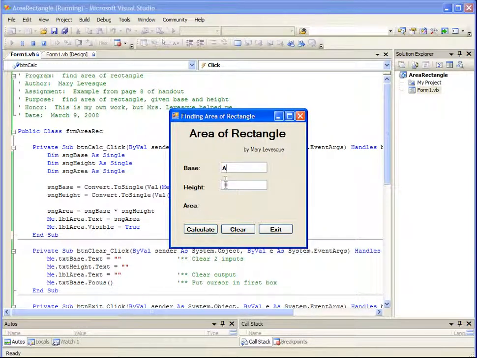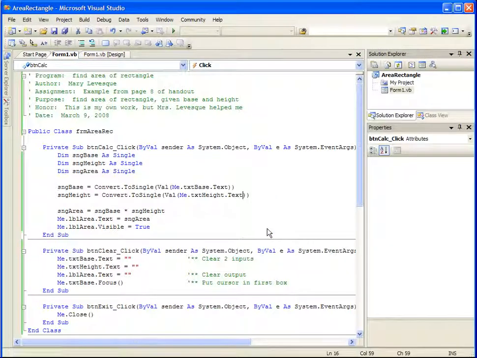This time we'll put in a letter and a number, and let's calculate, and it comes up with the area of 0 because the value of the letter A is 0. Let's clear it and reverse it. Let's try 5 and B. Calculate, area of 0. So you can see that the very simple addition of Val keeps your program from abnormally terminating.